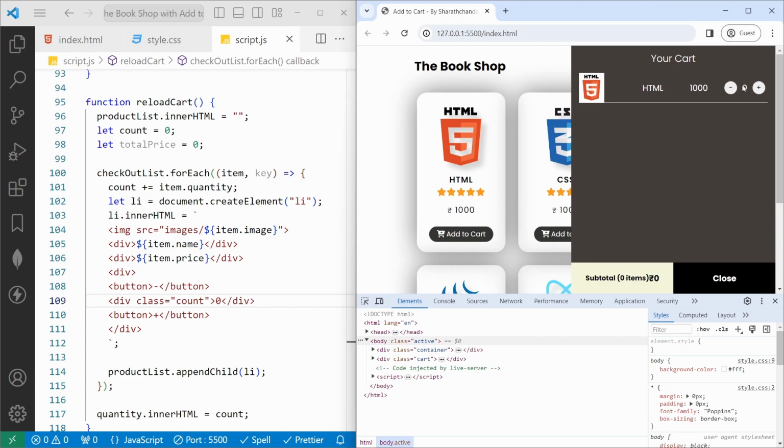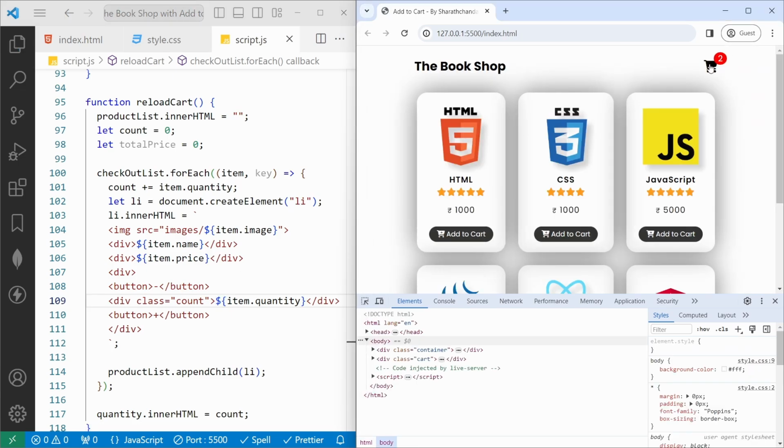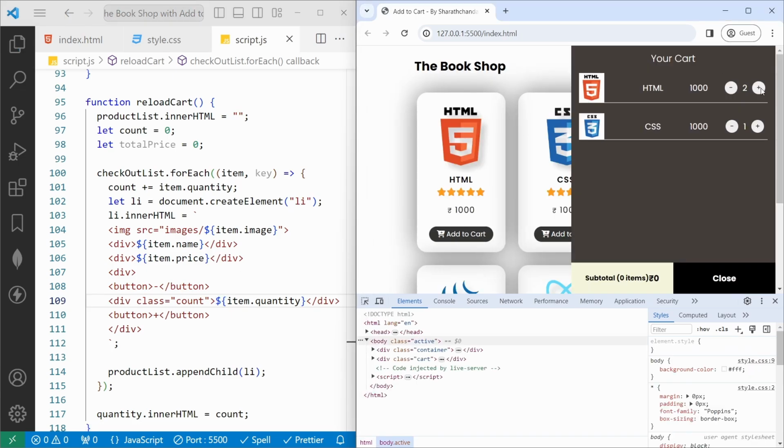Now we need to add this count's dynamic values, right? So again here inside the count, we need to concatenate these values from item dot quantity. If I save and click add to cart here, now we can see the quantity update is happening. And then we need to add the functionality to these too. Whenever we click this, we need to change this. We need to update the quantity also, and then the subtotal too.